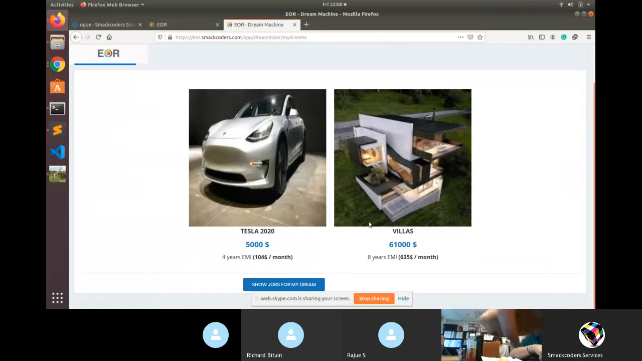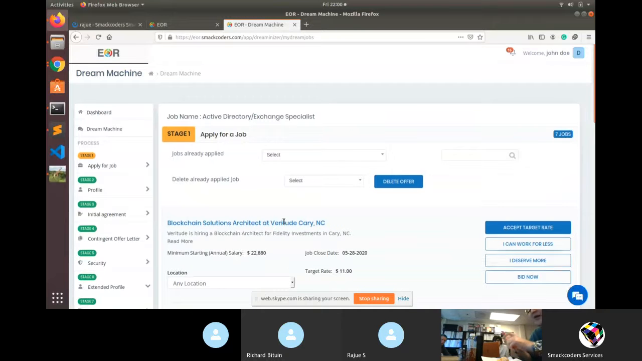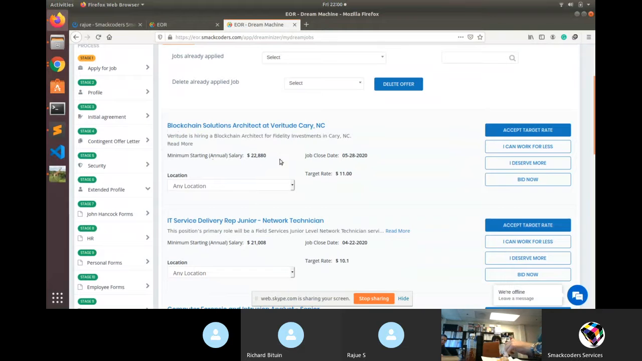So there's your Tesla, there's your villa. What we don't have here, and he's going to do next, is Kelly Blue Book and also Zillow.com. They have APIs to feed in available listings. But then MSRP, market value, and sale price. So there are three, so we can have a range.